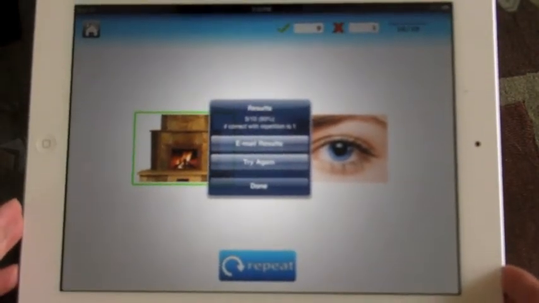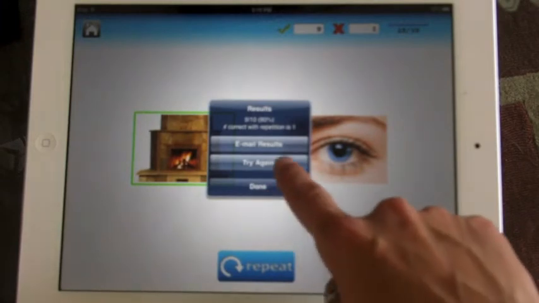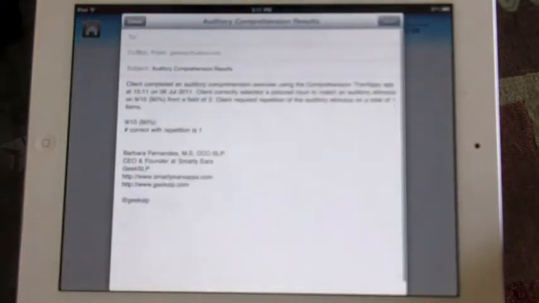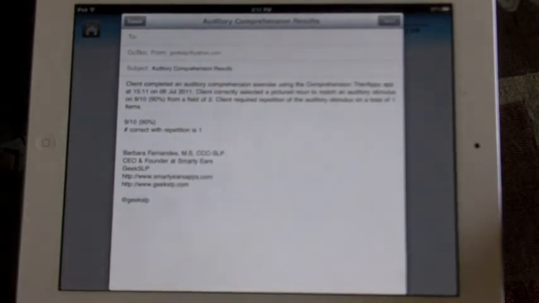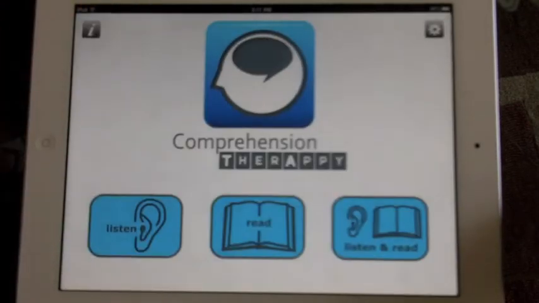Let's adjust. And I'm going to click done. Actually, let's try email results. So as you email the results, it says client completed an auditory comprehension exercise using the Comprehension Therapy app at 3:11 on the 9th of July. Client correctly selected a picture noun to match an auditory stimulus with 90% accuracy from a field of 2. Client required repetition on a total of 1 item. It gives 90% accuracy. So it's a simple report that gives all the information that I think is necessary for us to know about the progress.